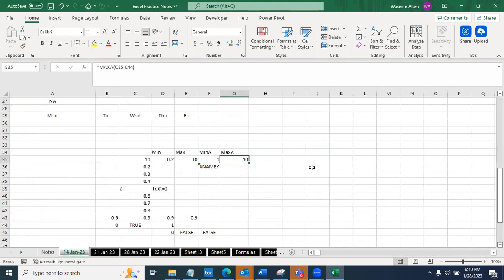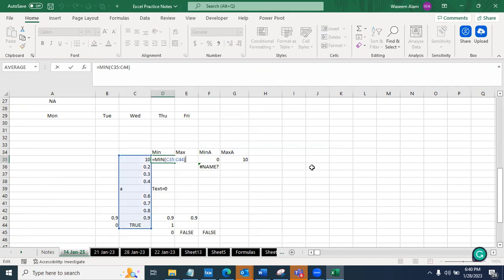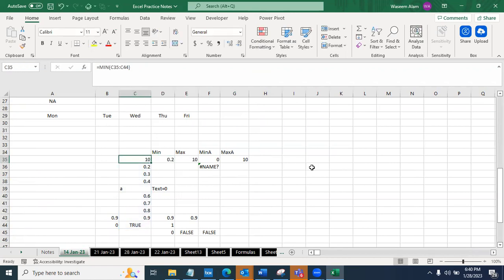Because as I told you, if you go to minimum, here I have already selected this range from C35 to C44. Now the range is telling who is the minimum. What is the minimum? 0.2 is the minimum in all.